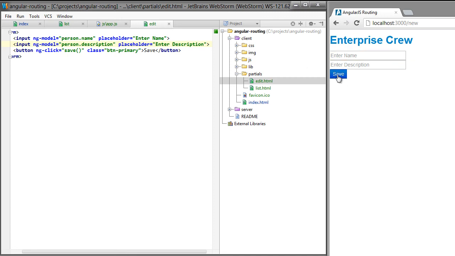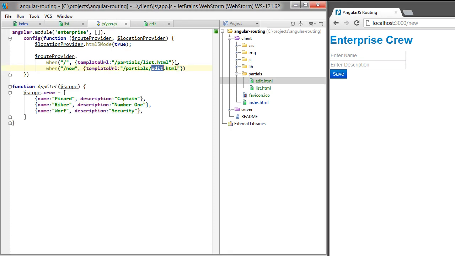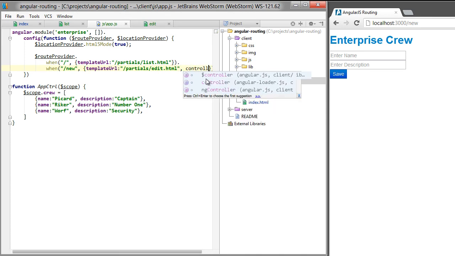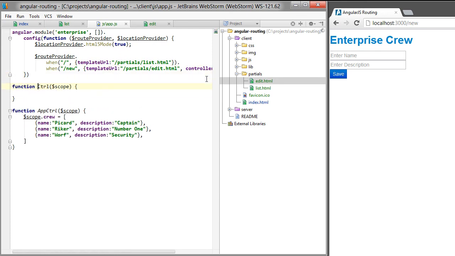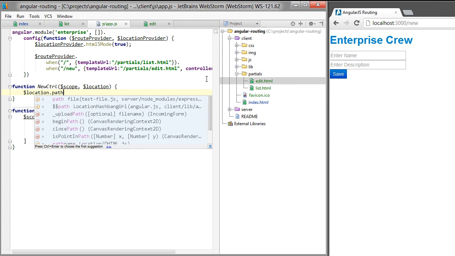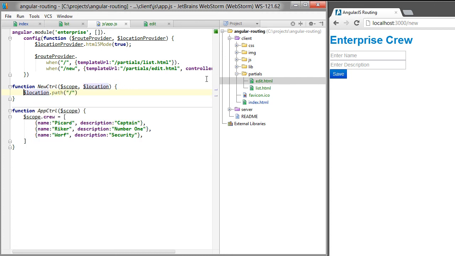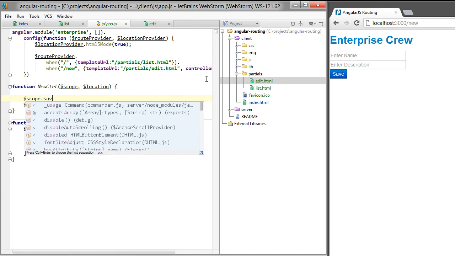Now when we click on save, nothing happens. So let's wire that up by assigning that template a controller. Let's say the controller is going to be something called the new controller, and set up a new controller. So when you save, let's send it back to the base URL. And to manipulate the path, we actually have to inject something called $location. And then from there, we can just say $location.path is this, and just wrap that in a save function.